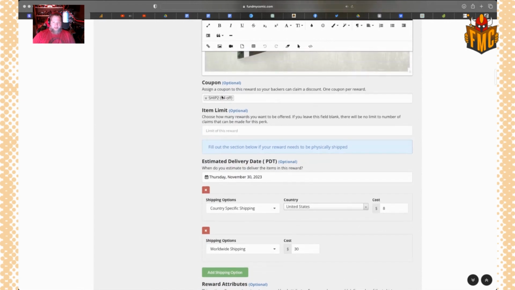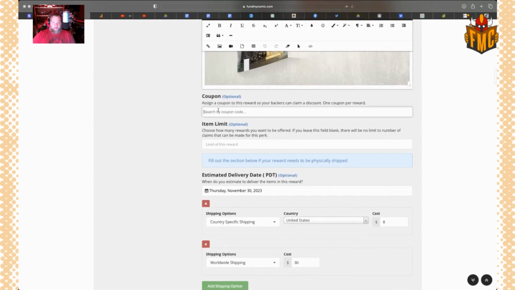So this is where you would add that code right here. It's very simple to add the code. It's default in the system. It says option. You can start typing it in, and if there's a code associated, it will drop down in gray, as you can see here on the screen, and then you choose that.